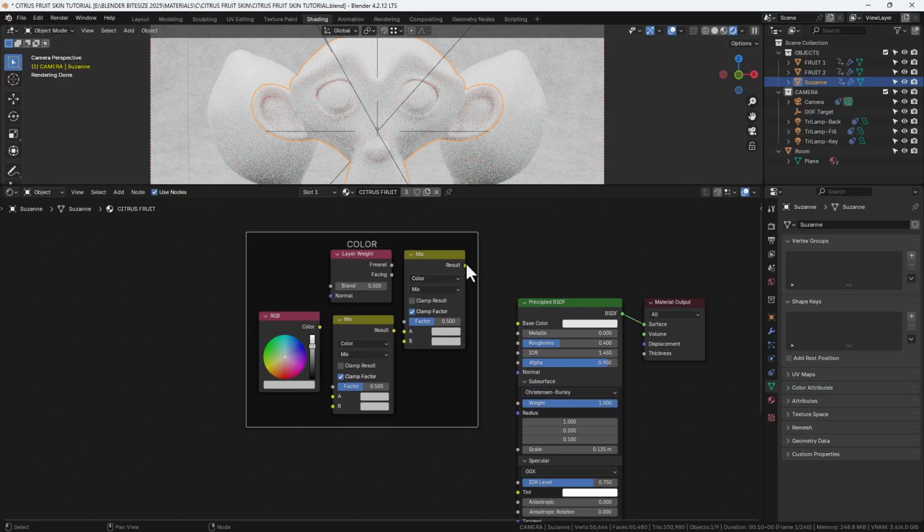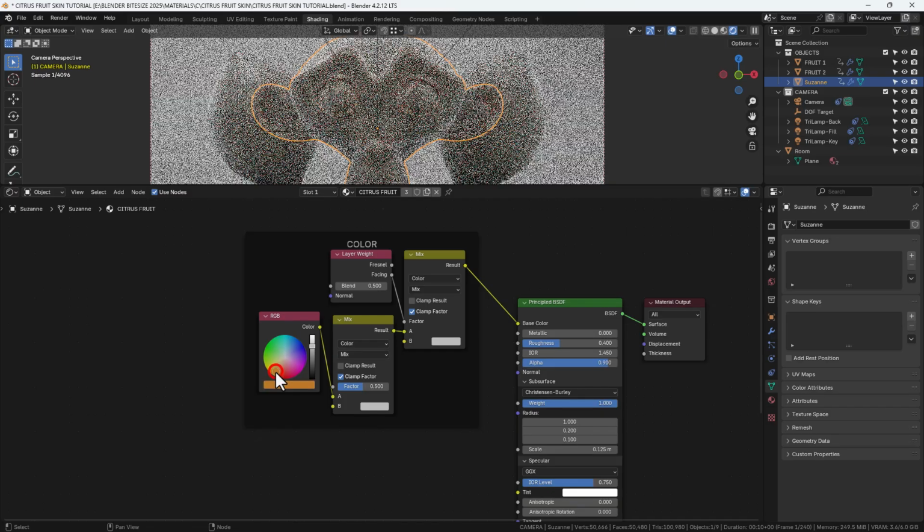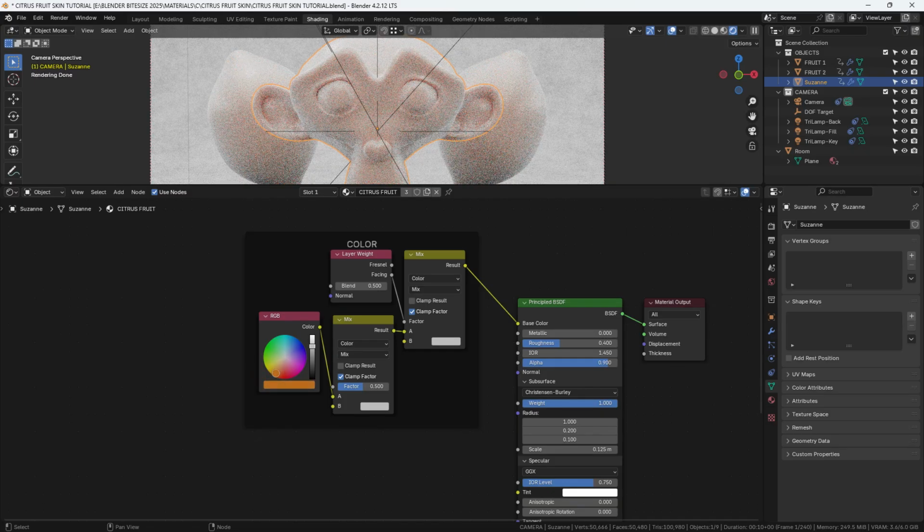Let's look at how to connect those up now. So the far right mix node I'm going to assign to the base colour in the principled shader. The RGB I'm going to connect up to the A slot in the first mix color node. The facing value from the layer weight is going to go in the factor of the second mix node. And then I'll be connecting the result of the first mix node into the A slot of the second. Then I'm going to assign my starting color.